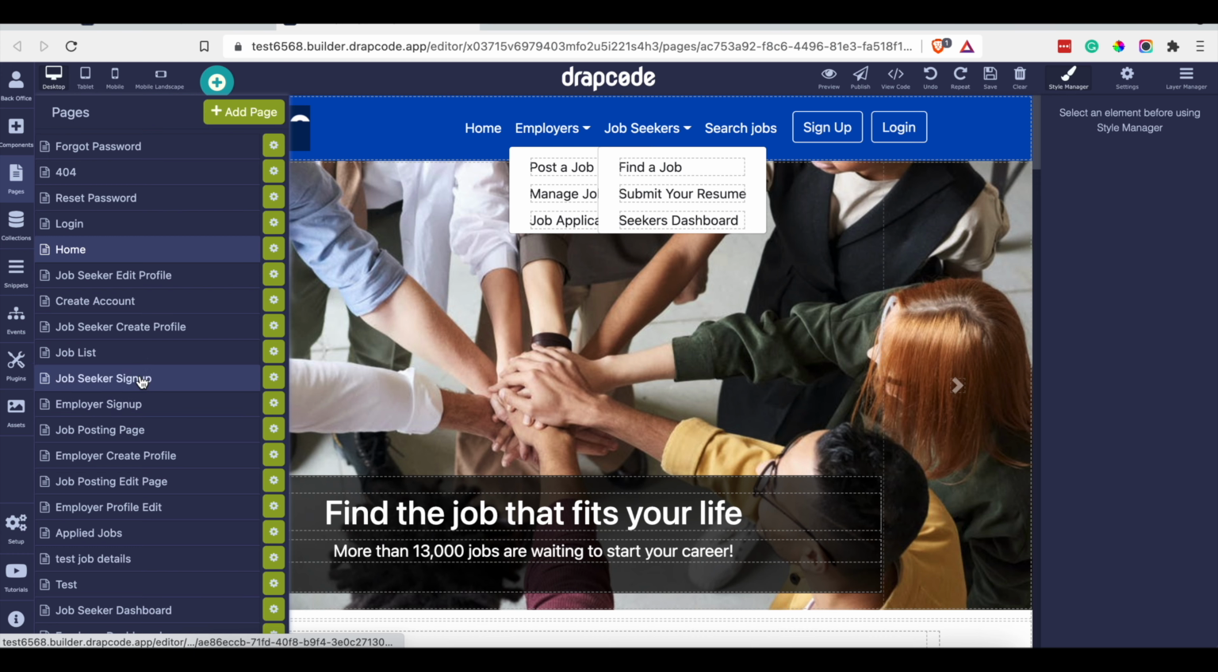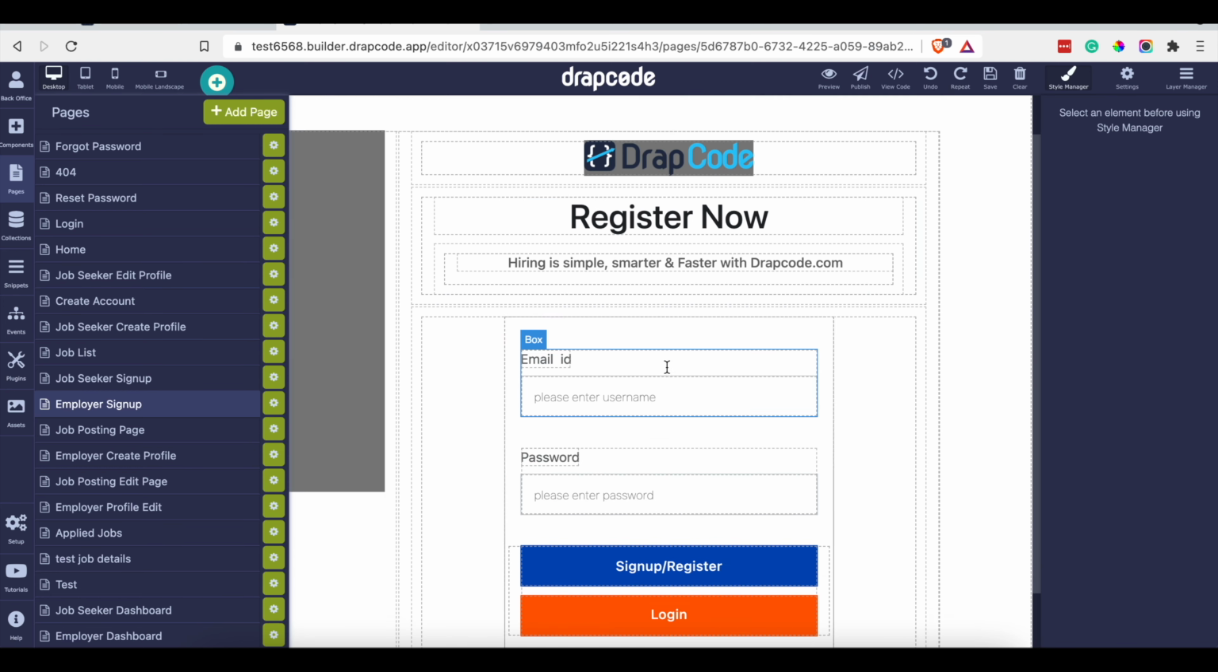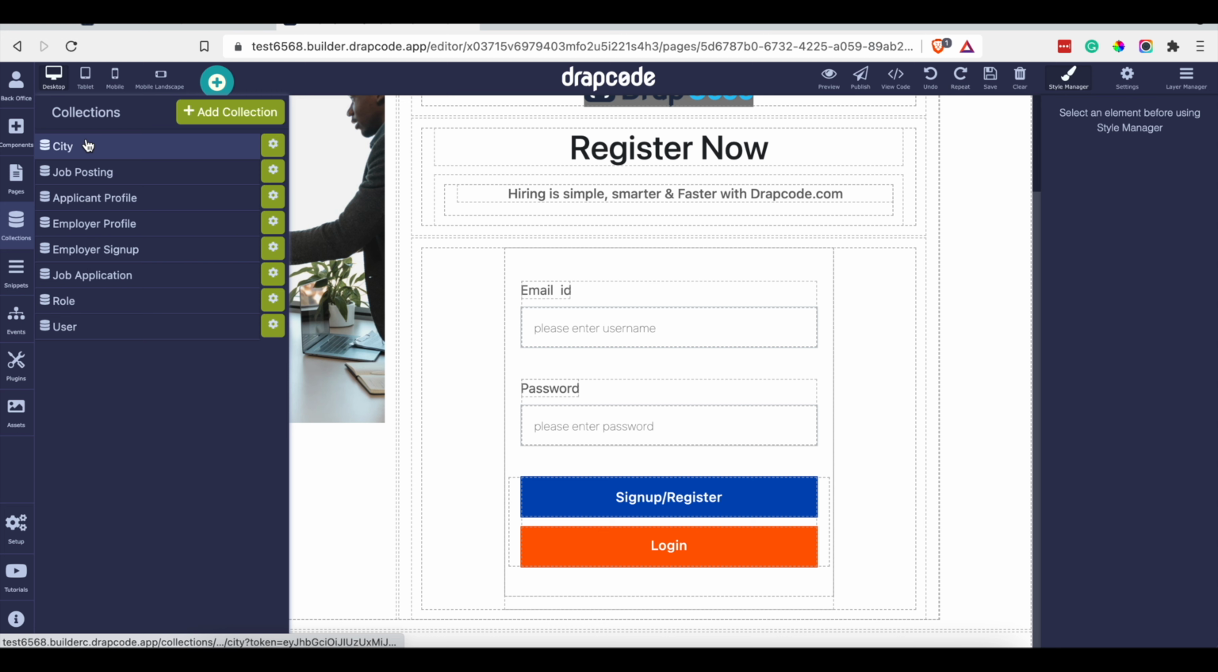So we could look at different things like the job list, for example, or if it's specific for the employer, for them to sign up, it would look like this. So you can see different things. Then you have the collection. So this is the database structure that you have. Now you also have a section for the plugins.